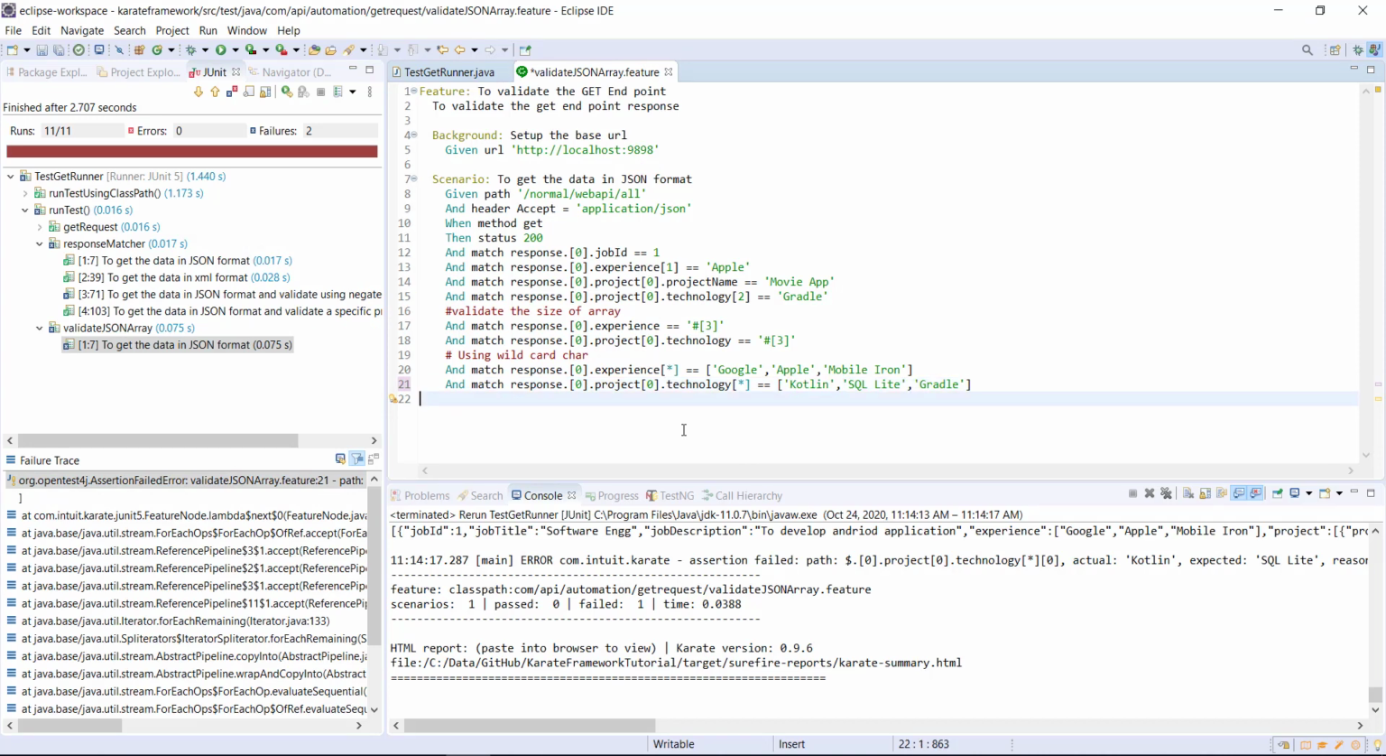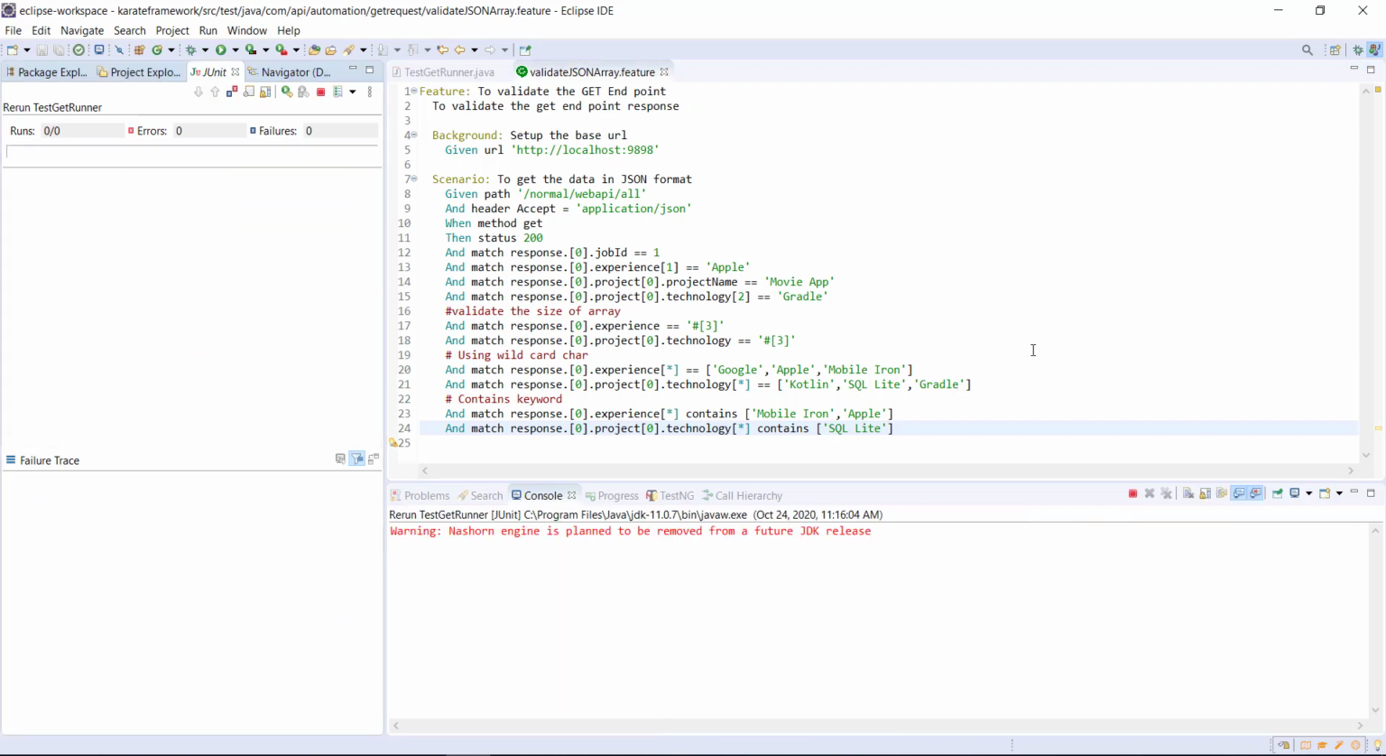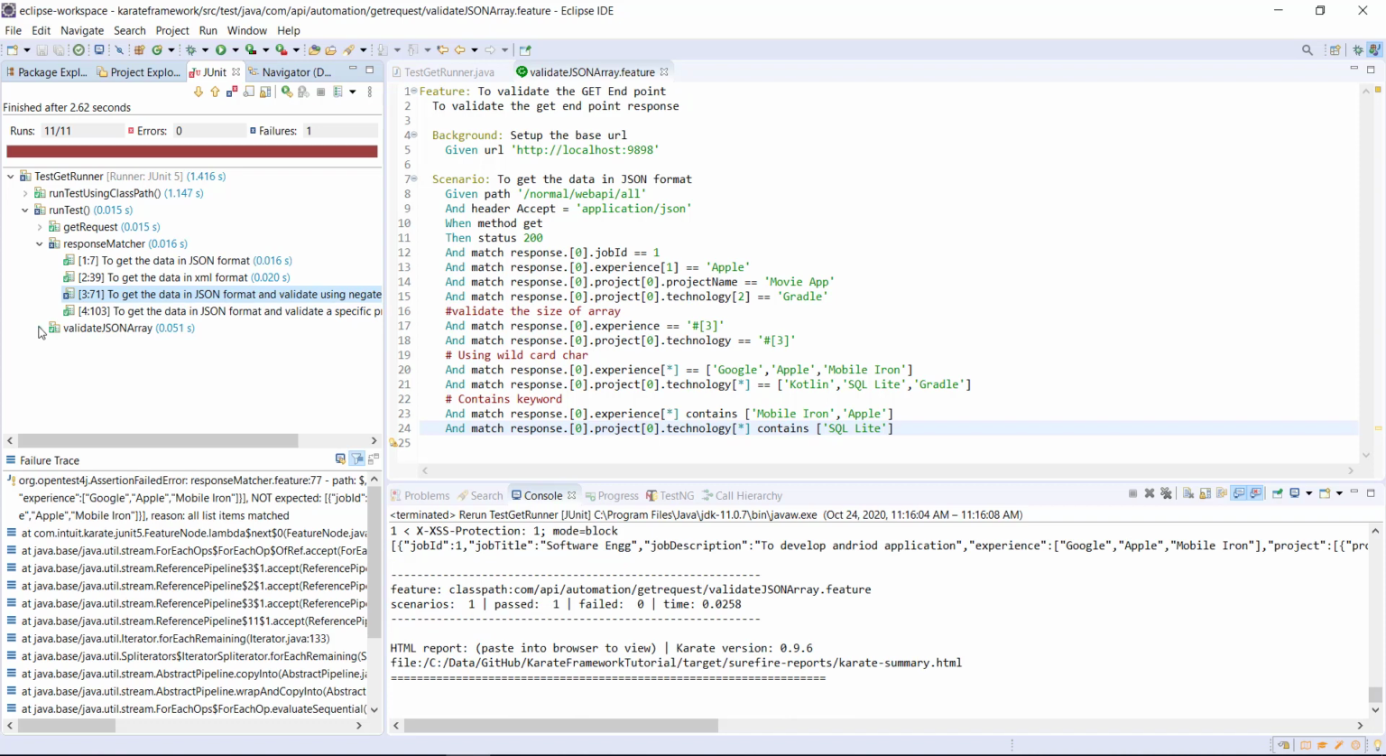Now let me discuss the second approach of using the wildcard character, that is along with the contains keyword. Instead of asserting on all the values present in a JSON array along with their specific order, I can use the contains keyword to target a single value. I can just use the contains keyword and specify single or multiple values. So in this case, the order does not matter. This contains keyword is going to look for these two values inside this array. So our test is passing.